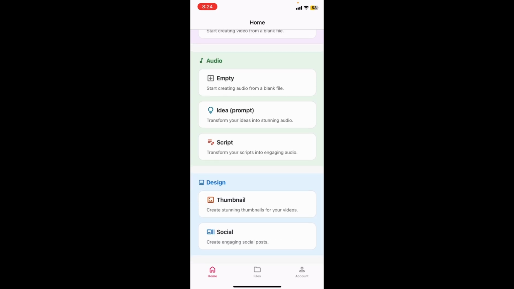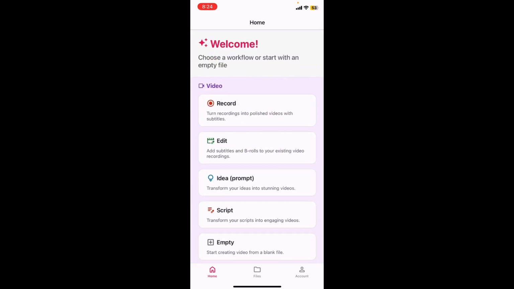And that's it. You now know how to navigate Fliki for the first time and you are ready to start creating videos, audios and designs with AI.